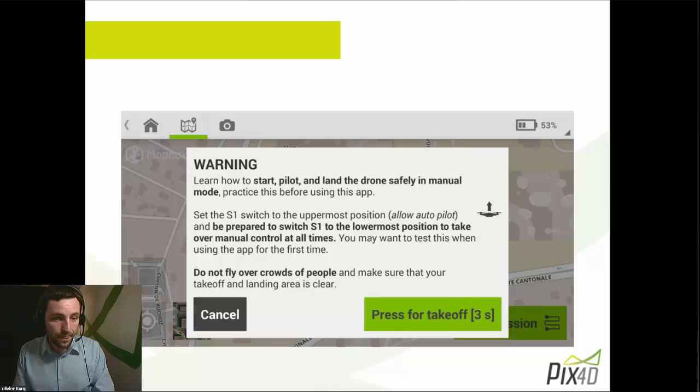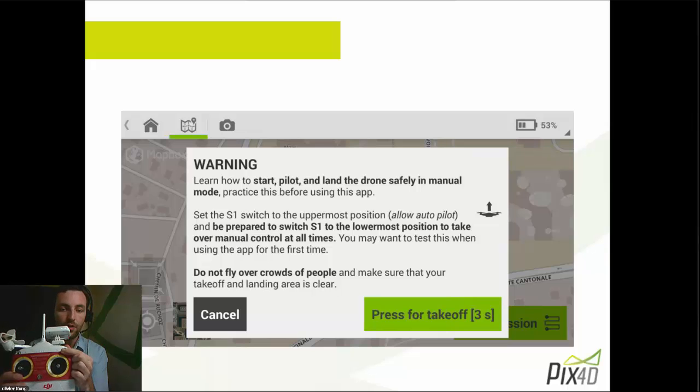As soon as this is done, you will be greeted by this new page, which gives you a few security warnings, and this is to be taken very seriously. The most important thing to remember is the application is going to take care of the whole flight by itself, so you don't need the remote control. However, we really recommend keeping it always in hand. And for the mission to work, you have to have the level 1 S1 switch, which is this one, in the uppermost position. Otherwise, this doesn't allow the autopilot to work. So always remember before the flight to have it on top.